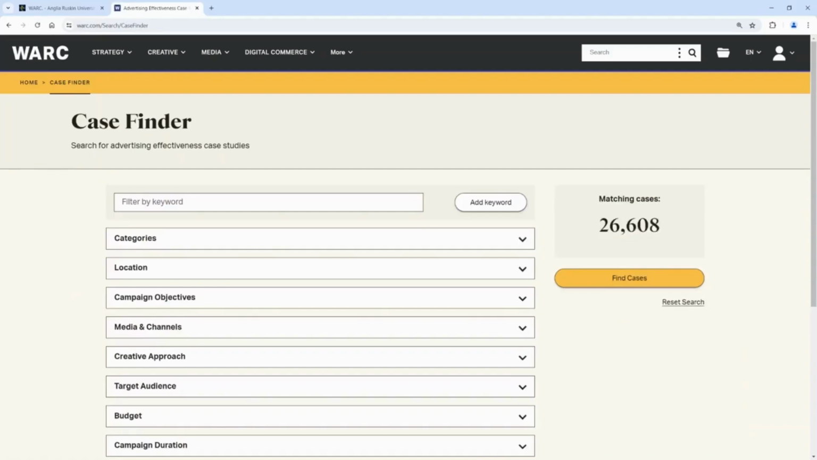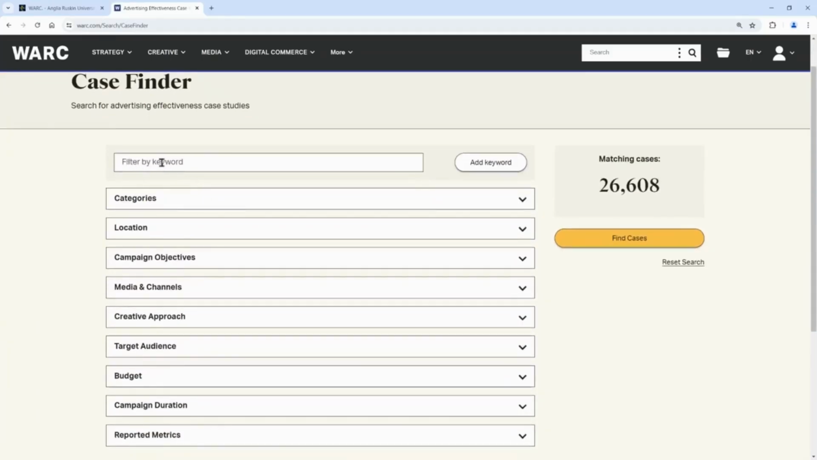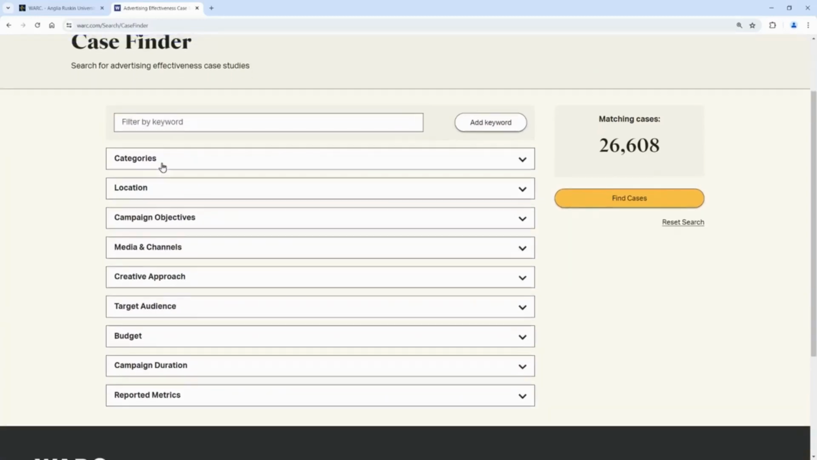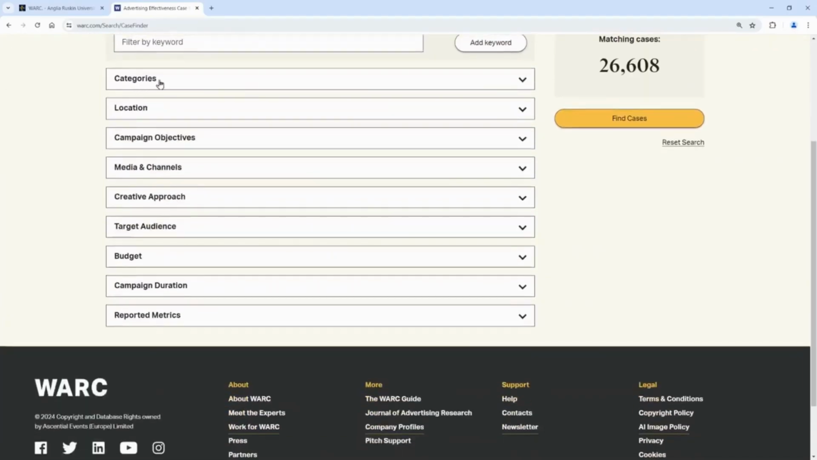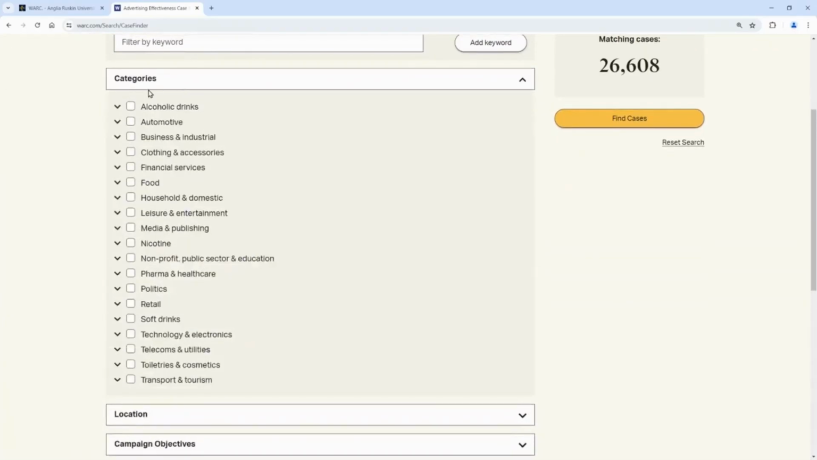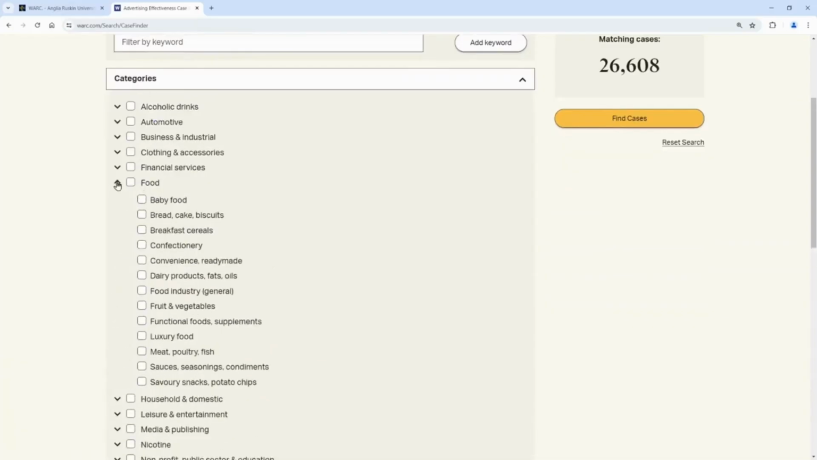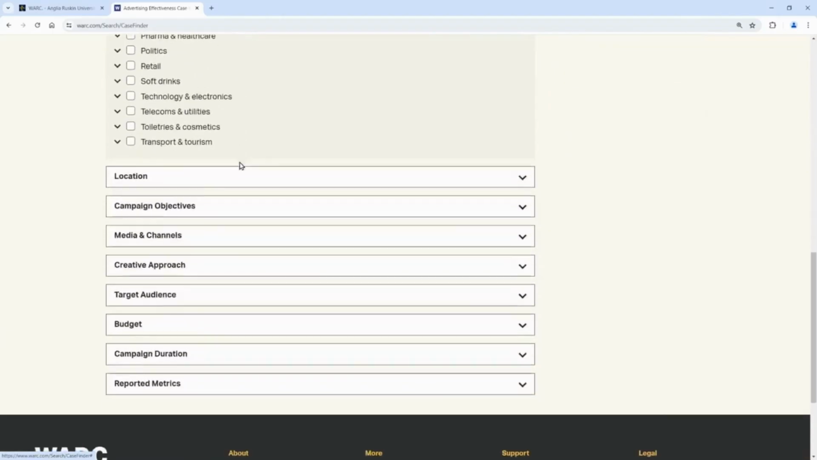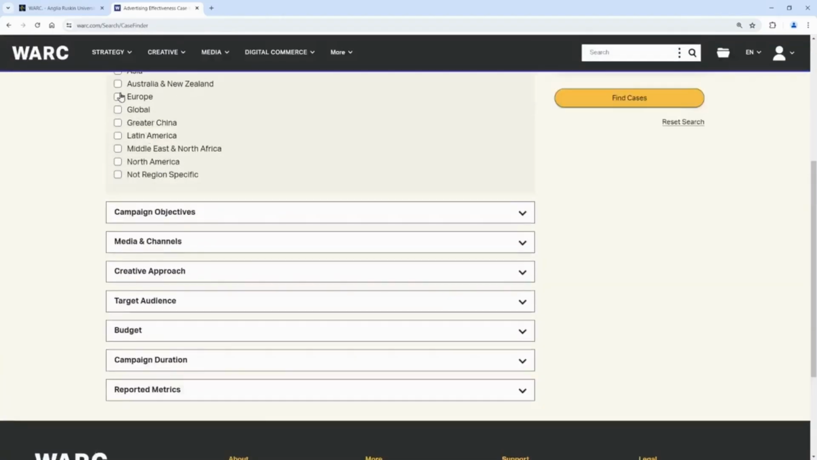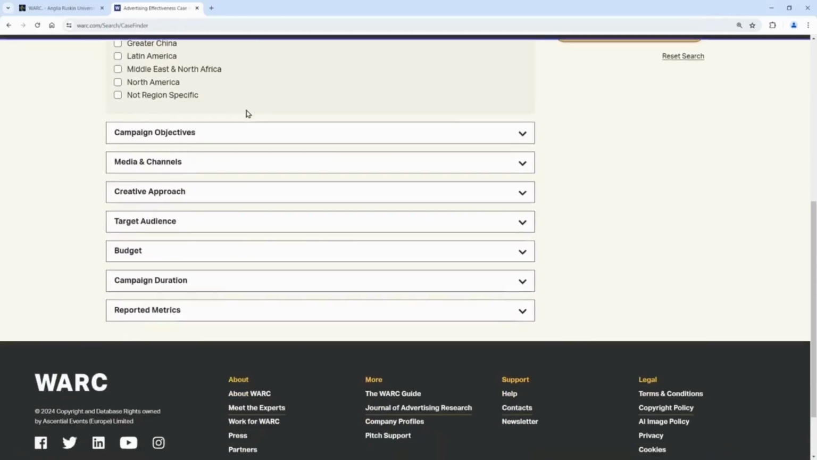So to search for a case study, you can either search by keywords such as a company or brand name, or you can use the filters to see all of the case studies that match the options that you select. So for the filters, you can select categories. So I'm going to select food and then confectionery. You can restrict the results by location. So I'm going to select Europe.